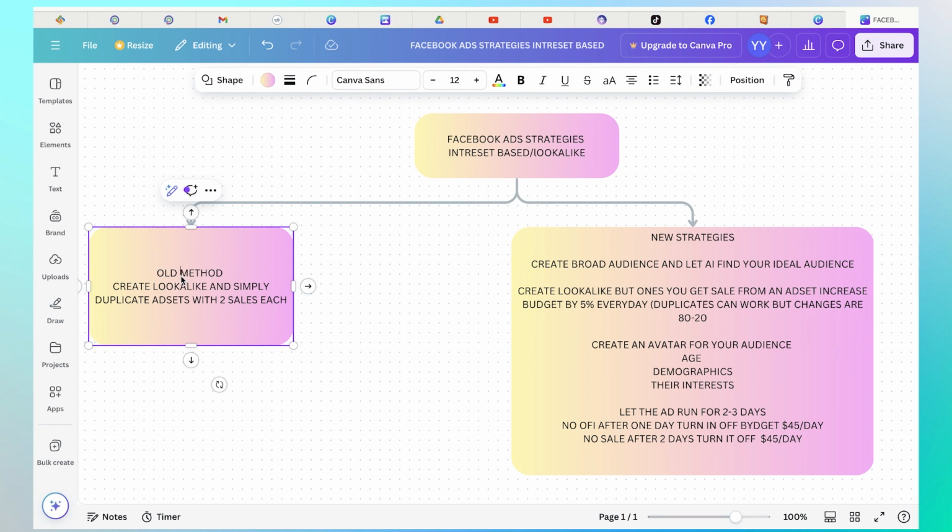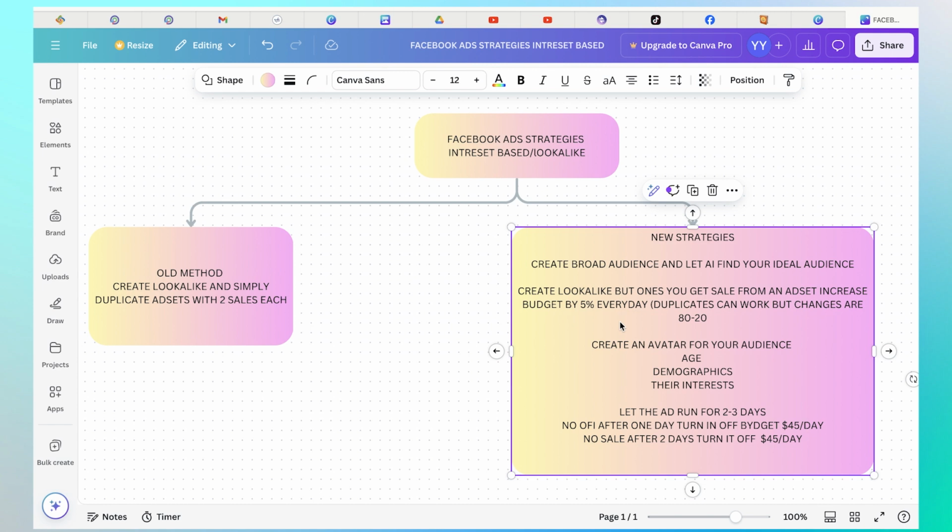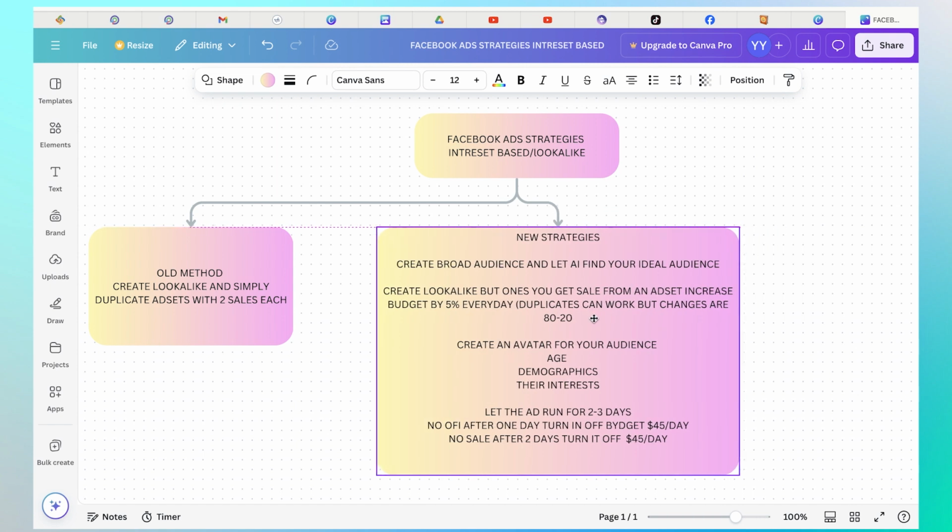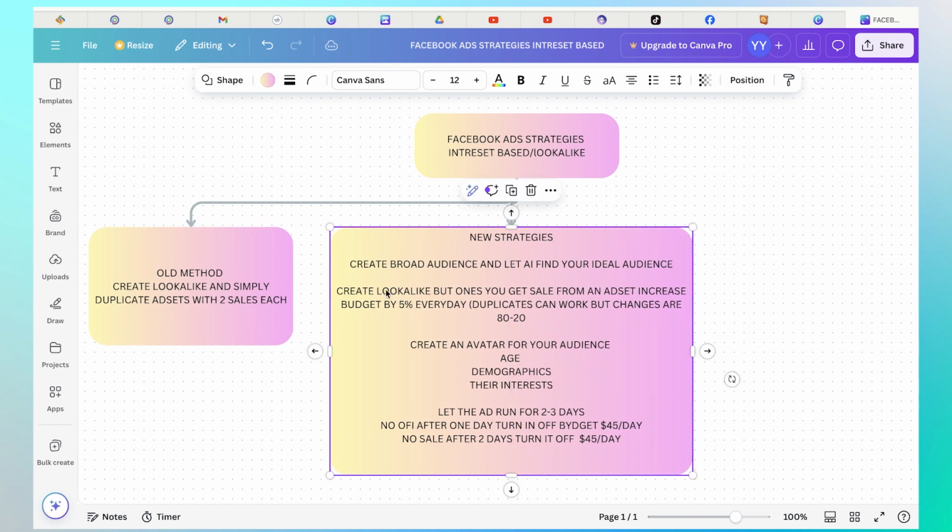But that does not work anymore. No, not at all. So don't waste your money on these strategies. You are lucky if this works for you, but these strategies do not work. So now, let me show you the new strategies.